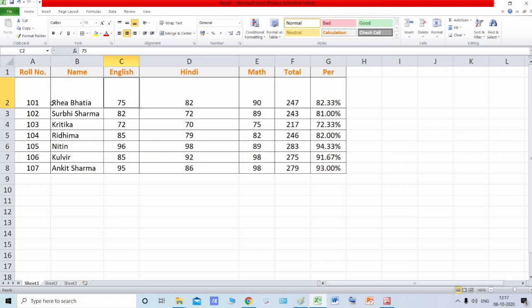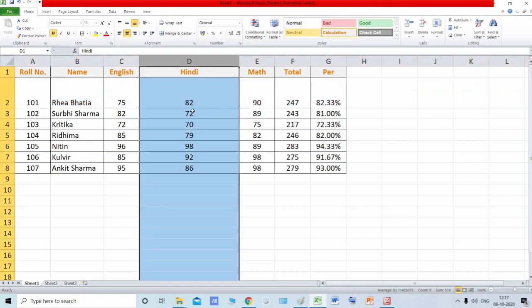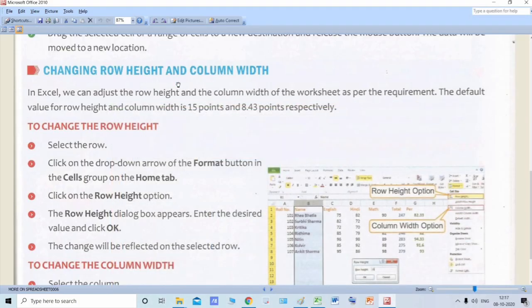So this part is called as height, this part is called as width. Okay, a row has height, it does not have width. A column has width, it does not have a height. Okay, so this is the meaning of row height and column width. And now in this topic we are going to study how to change row height and column width in our worksheet according to our need.